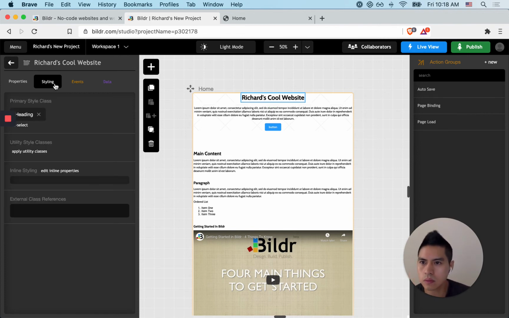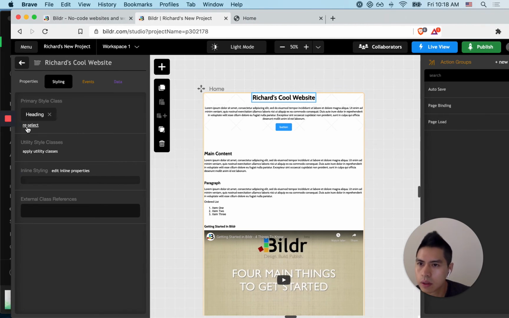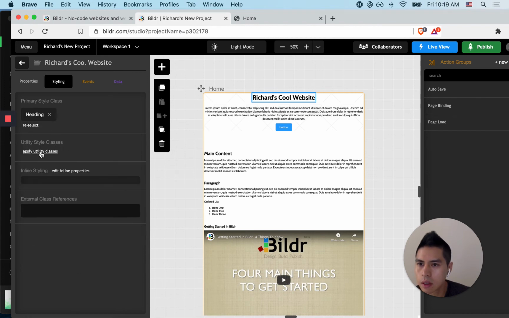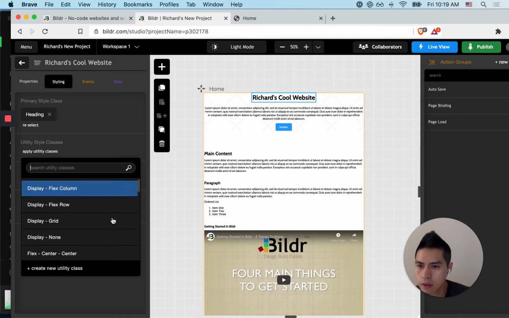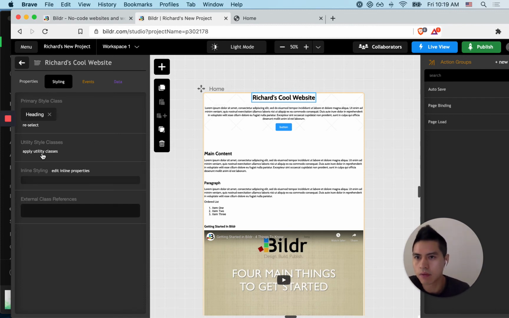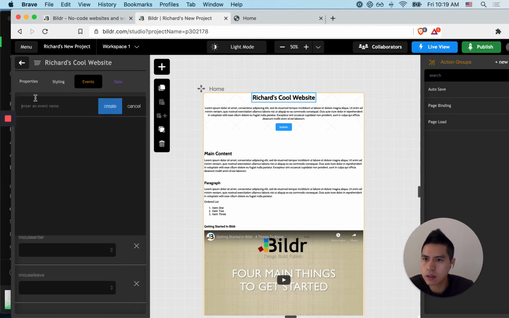So we have styling. Okay, this thing. We can select other classes here. And then on top of it, you basically have like a main style class, and you have utility classes that you can put on top of it as well, and you have inline styles. Okay, so this looks different from the way I had it before, but you basically have the full customization that you would have if you were coding a site with HTML and CSS. And then you have events. Here's a new event.